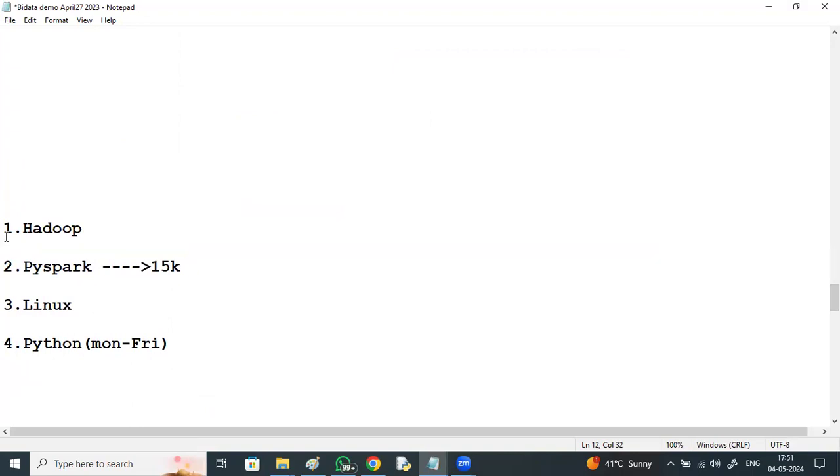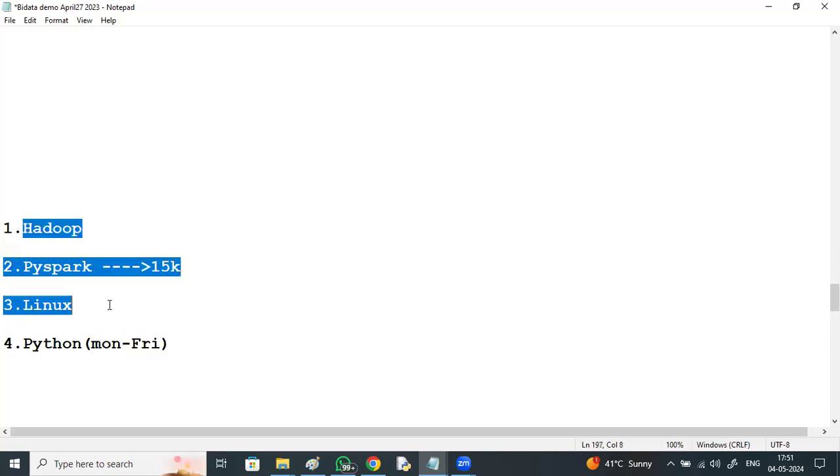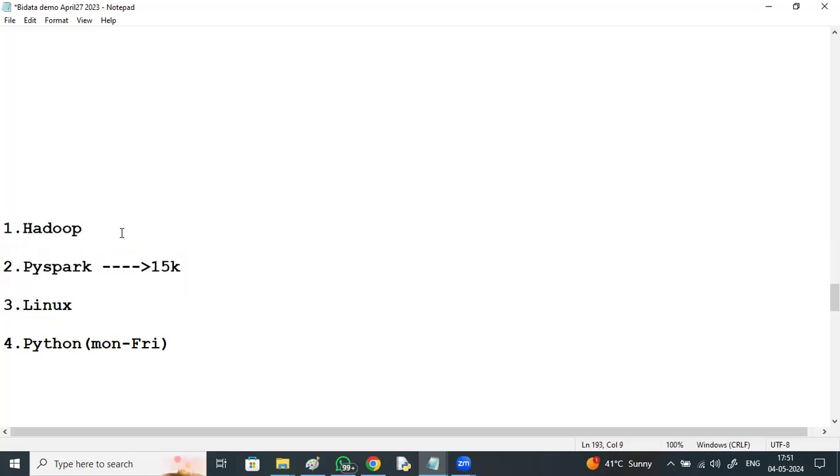So Hadoop, PySpark, Linux, and Python is a package. The fee structure is 15,000 for Hadoop, PySpark, Linux, and Python. Python you will be attending Monday to Friday. The classes will be from Monday to Friday, regular. But Hadoop, PySpark, and Linux will be the weekend classes, 2 hours on Saturday and 2 hours on Sunday. Totally it goes for 12 weekends.